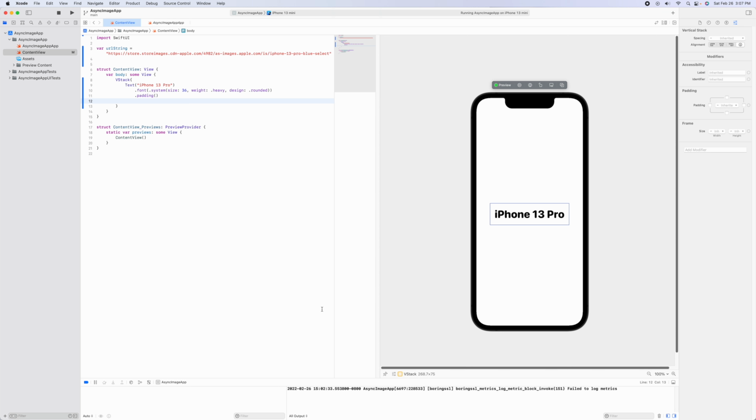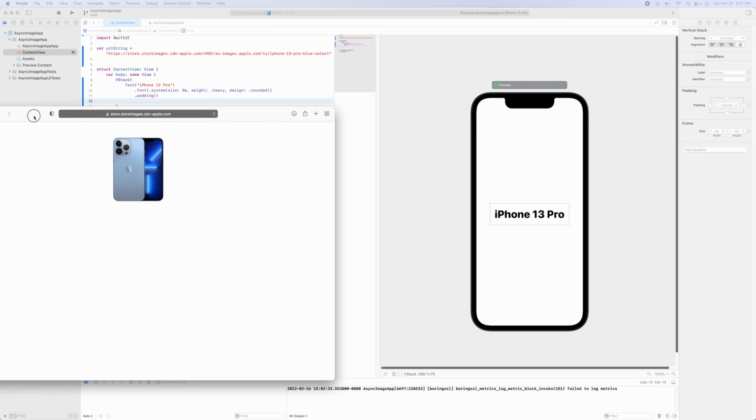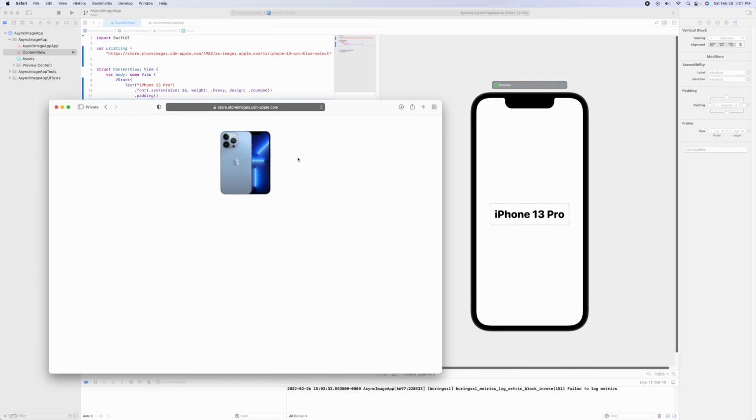Now to begin, I've created a simple app here. We're going to put the image of the iPhone 13 Pro below this text. I've already got this image here, so this is the URL which I'll be loading the image from. And what that image looks like is this. So this is the image that we're going to be loading into the app, and it's going to be doing it all remotely through AsyncImage, which is pretty cool.